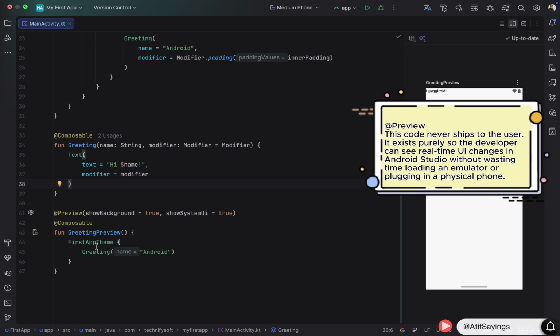At the end, there is a composable GreetingPreview function. It never ships to the user. It exists purely so the developer can see real-time UI changes in Android Studio without wasting time loading an emulator or plugging in a physical phone.